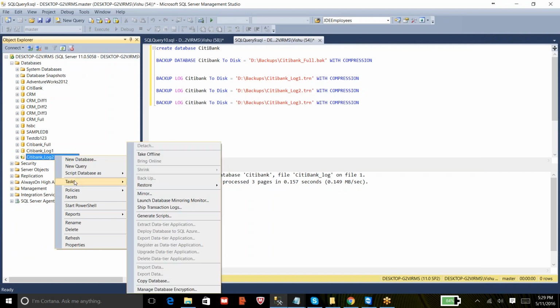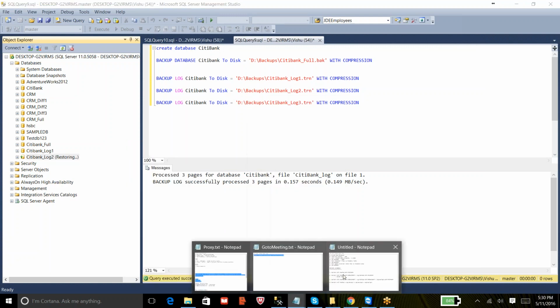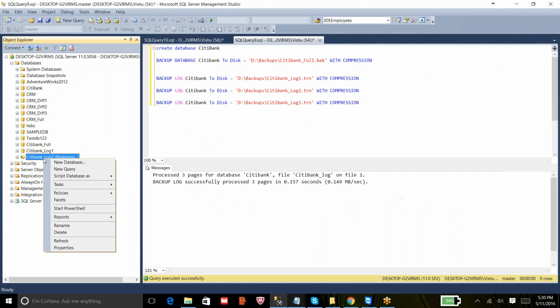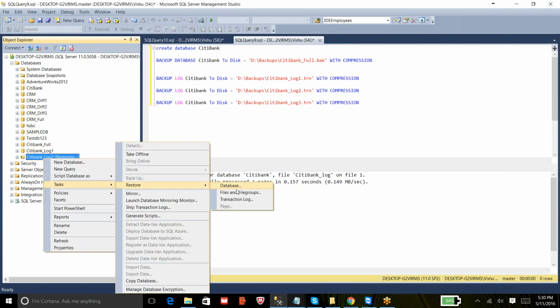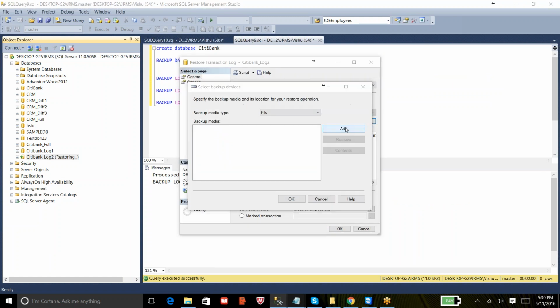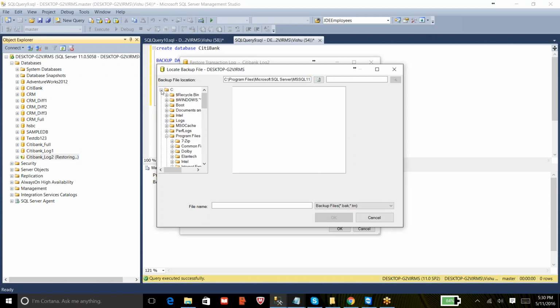So having said that, it is mandatory for us to restore the log backups in sequential order. So when I say sequential order, that means we have to restore log backup 1 then log backup 2. You can't restore log backup 2 directly. SQL Server will throw an error saying that, let me show you. I've just restored a full backup and I have to restore log backup 1, but for now what I do is I try to select log backup 2 directly and see how SQL reacts.